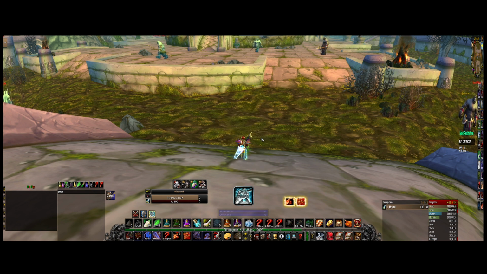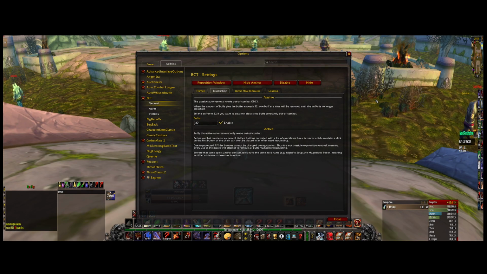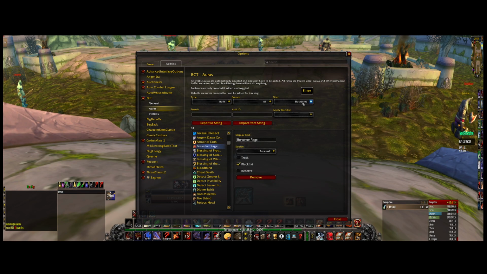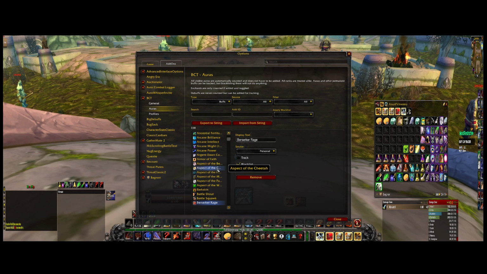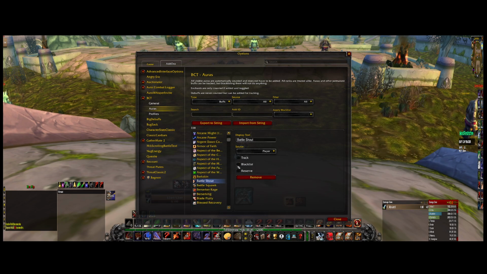So I'm not in combat, right? Okay, there, Berserker Rage, and then immediately it took it off. Now, we're going to wait for the cooldown. Let's also do Battle Shout. Let's do all Battle Shout Blacklist.